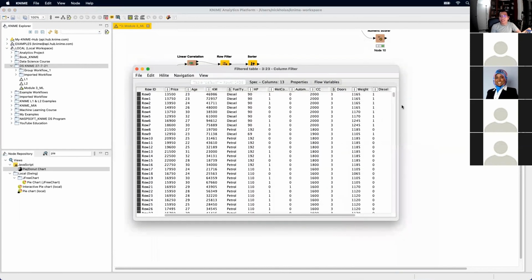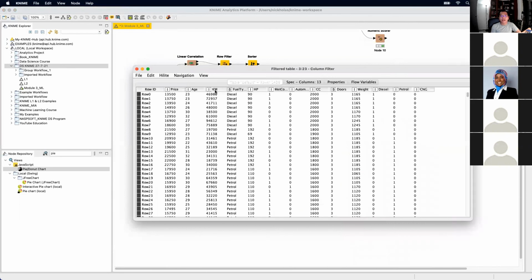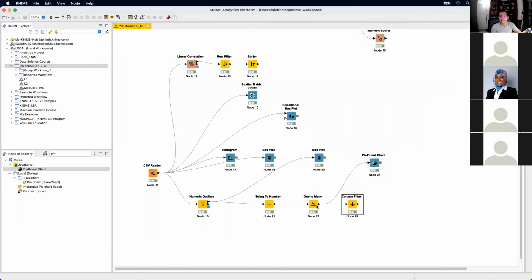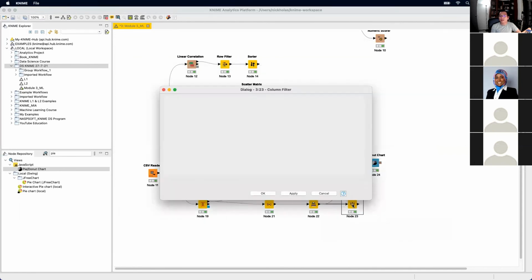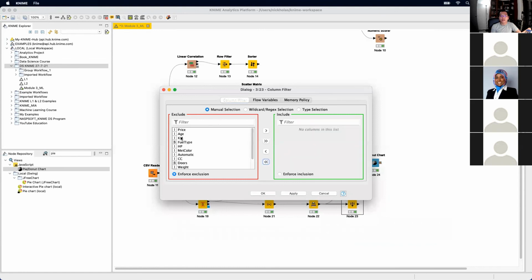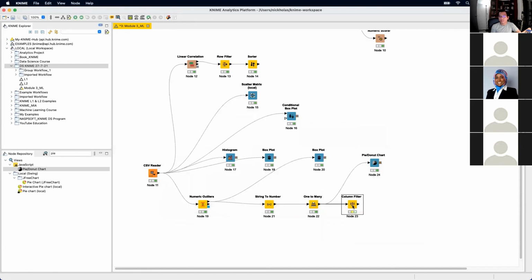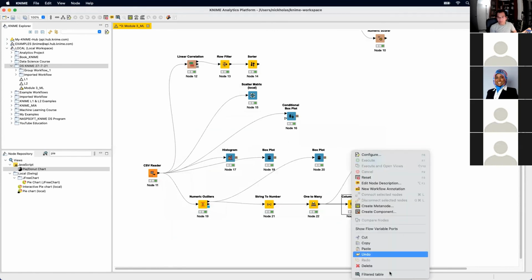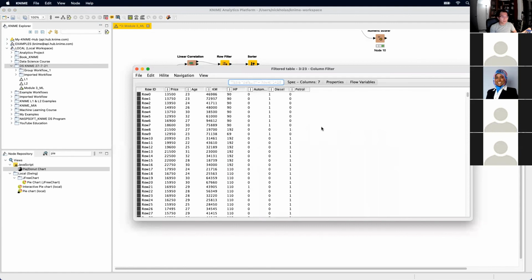Now I have input one. Oh, I do not want the metallic color. I don't want the metallic. Oh, I forgot earlier. Age, kilometer, fuel type no need, horsepower yes, automatic yes, diesel and petrol yes. This is correct. Okay, execute. Now I have this filtered table.